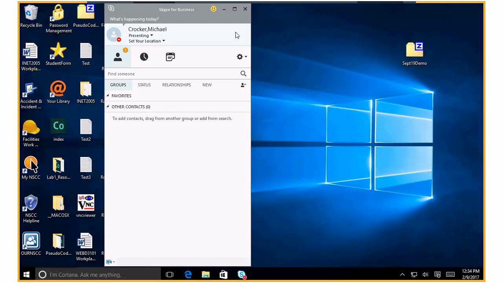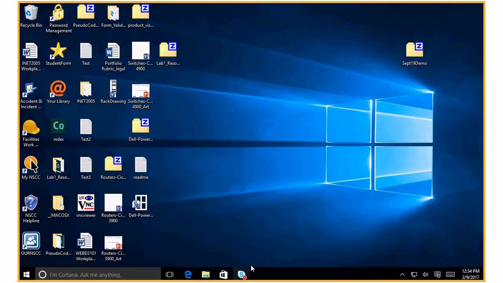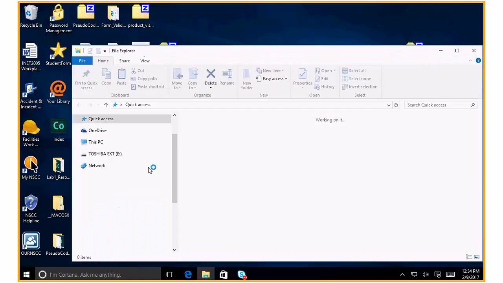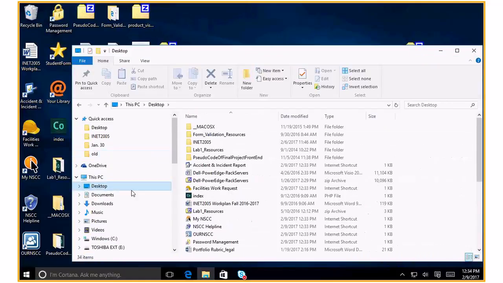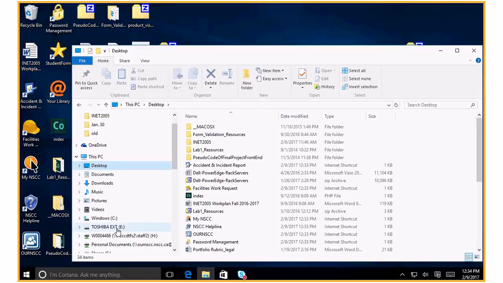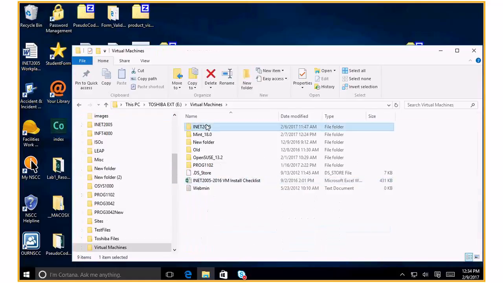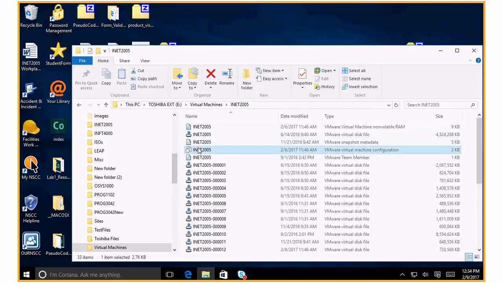Okay, ready to get started. I think I'll fire up my virtual machine before I forget. So, virtual machine, INET 2005, and run the virtual machine.